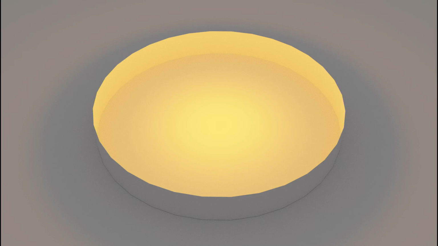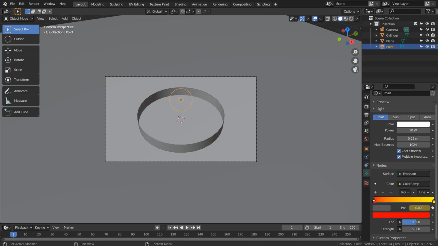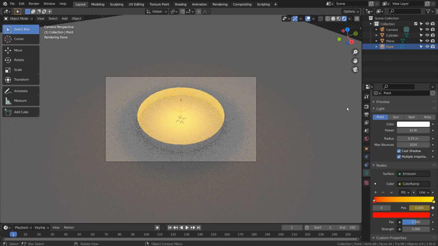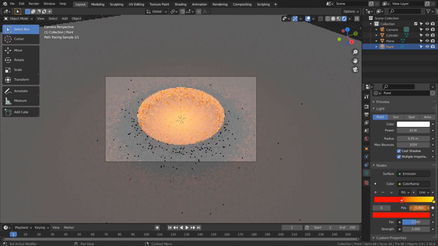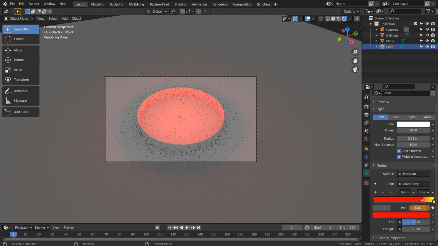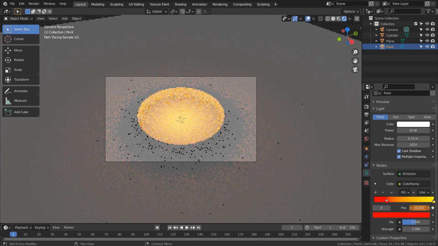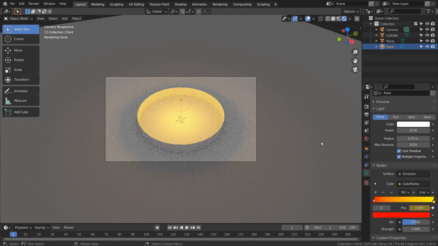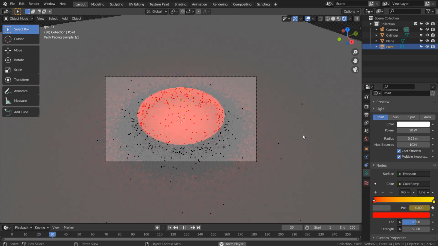In this tutorial, I'll show you how to add the color ramp node to a point light. This is a simple scene containing a point light, a cylinder, and a ground plane. If we use a node on a light object like this, we can fully animate the color changing sequence like this. I'll show you how this scene was created.